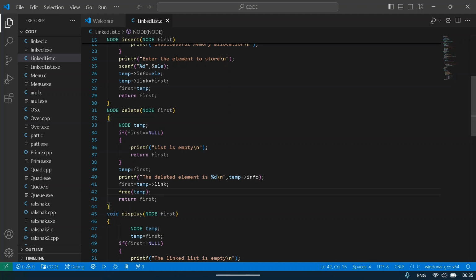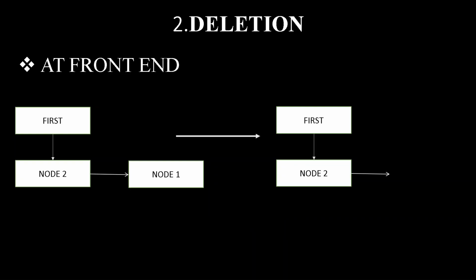First is equal to temp of link. After deleting, we need to assign the link field of first to temp of link, and we free the pointer temp and return the address. This is deleting at the front end.